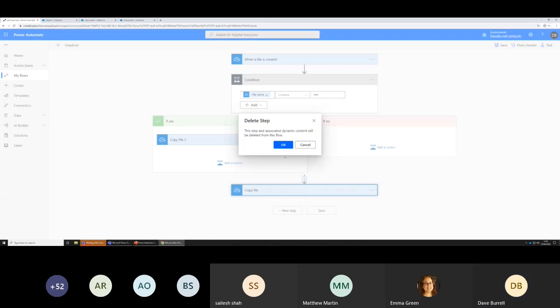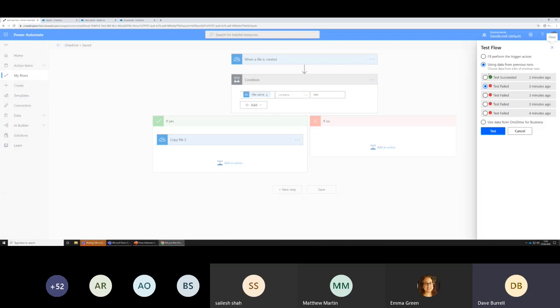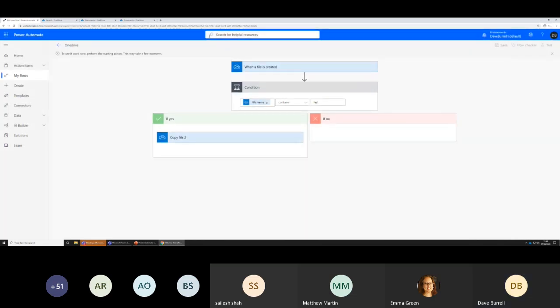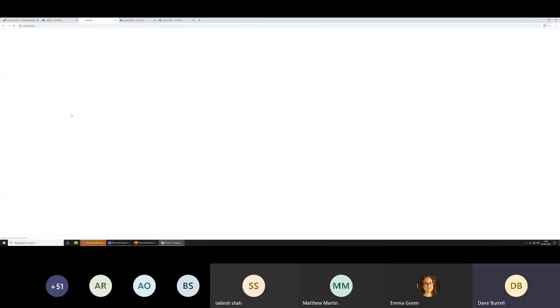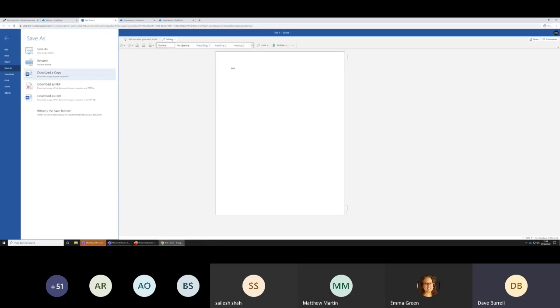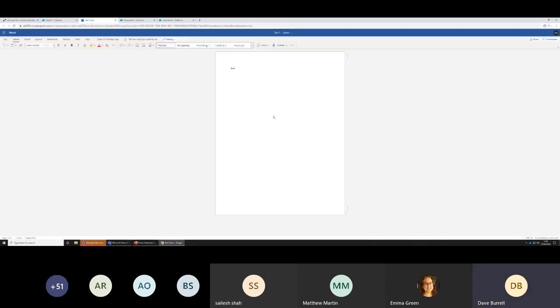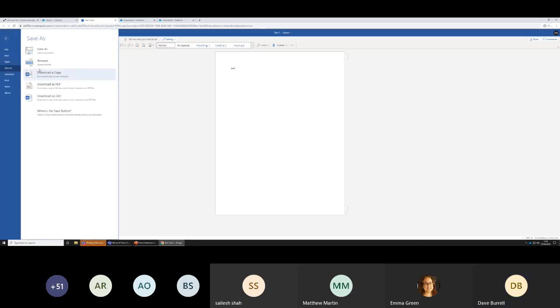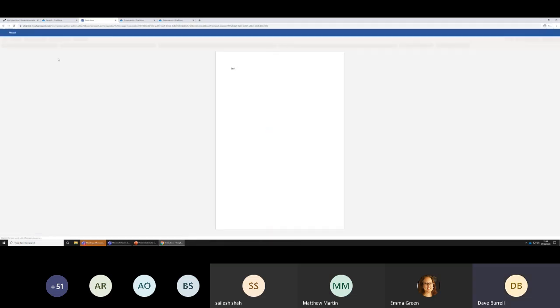So again, this is just saying if a file is created with test, it'll copy the file. So if we just save this, and I want to perform the action myself, what we can do is create and open up test one. So I'm going to now save this as just document. We click on save. Oh, we've already got one called document. So that's me now saved a document called Dave.